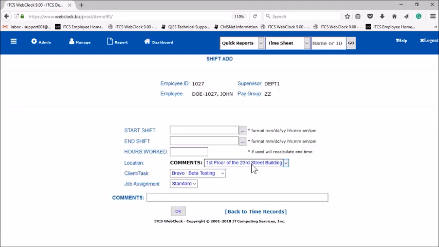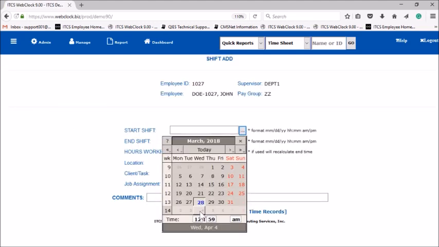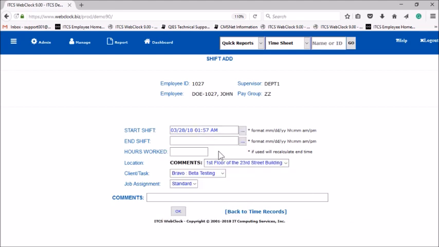Method 2 is for adding a shift record for an employee who came in today, let's say this employee came back at 1 o'clock. You don't know the end time, the employee just missed a punch in. You can skip the end shift and the hours worked and simply come down here and put in your reason for creating a shift.